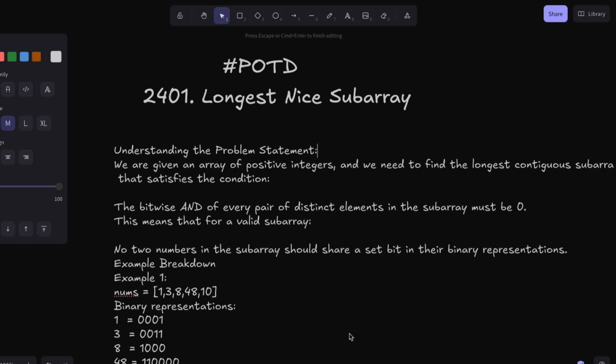So today we are back with the problem of the day of LeetCode. The problem name is Longest Nice Subarray. So let's read the problem statement. To make the problem clearly understandable, I have made it into simpler language. Let's read it.